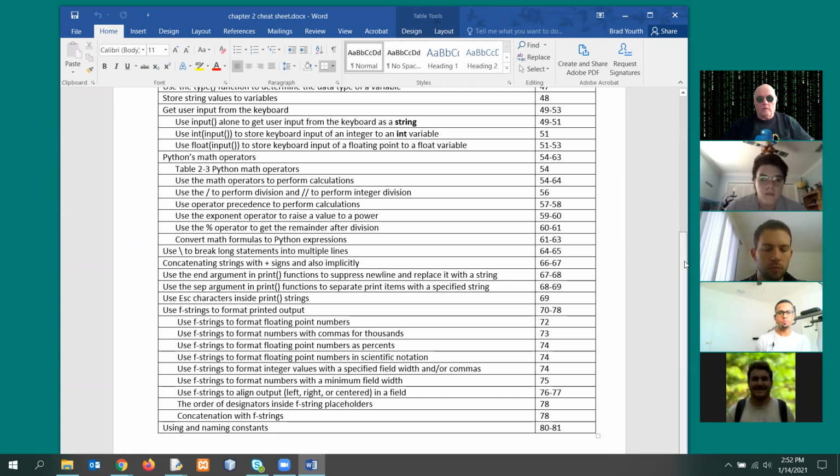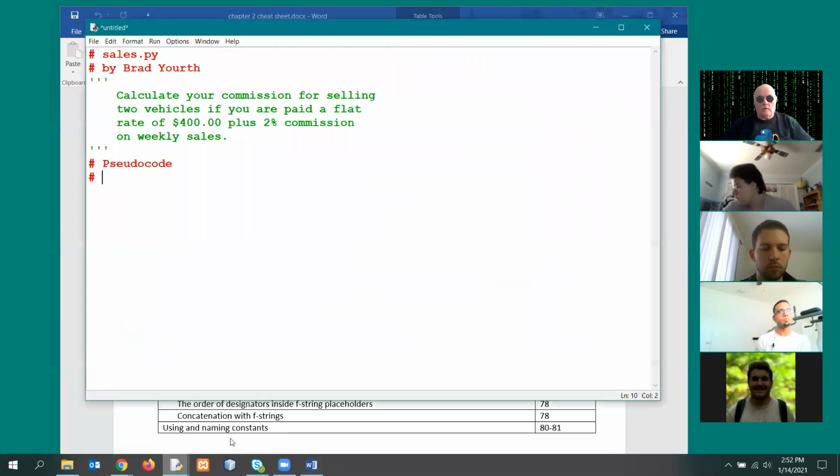So what we want to do is define a constant here in this program, because I think we need one. We do need a constant because we've got the flat rate of $400. You know you're going to get $400 regardless of what happens, right? Because being a salesperson can be tough, right? If you have a bad week, you want to be able to eat. So that's why all salesmen are generally paid a flat rate.